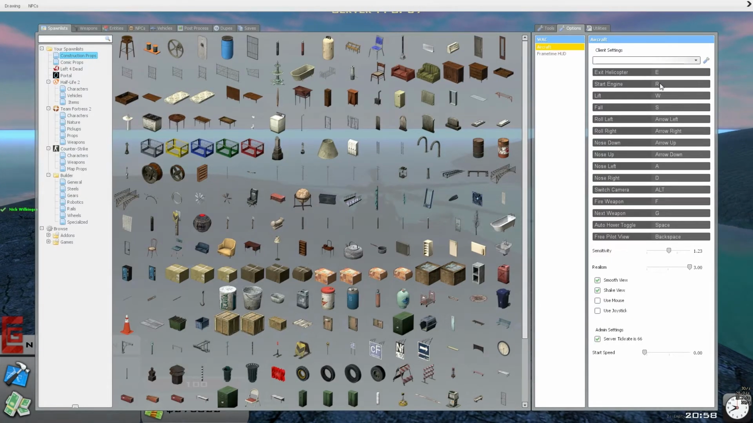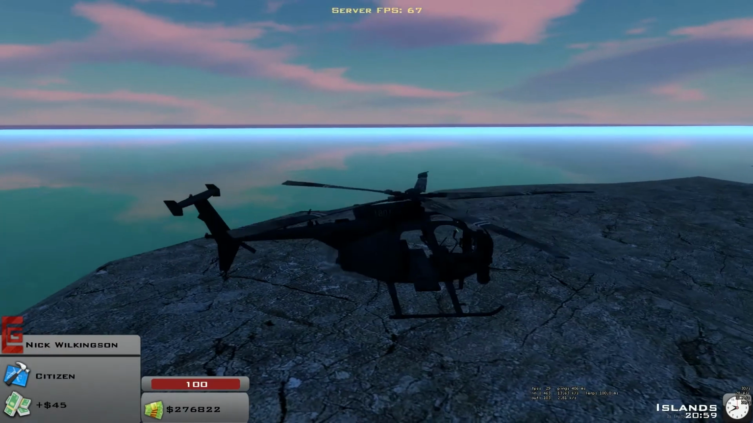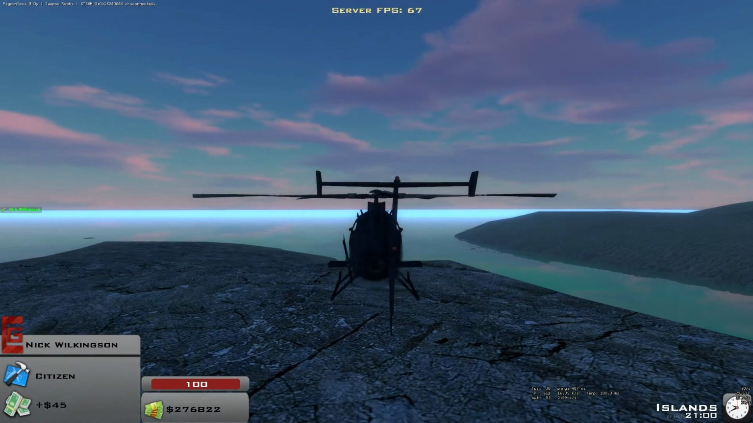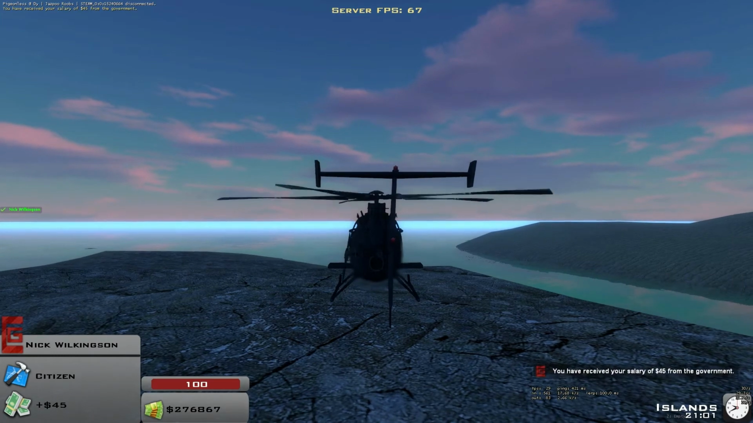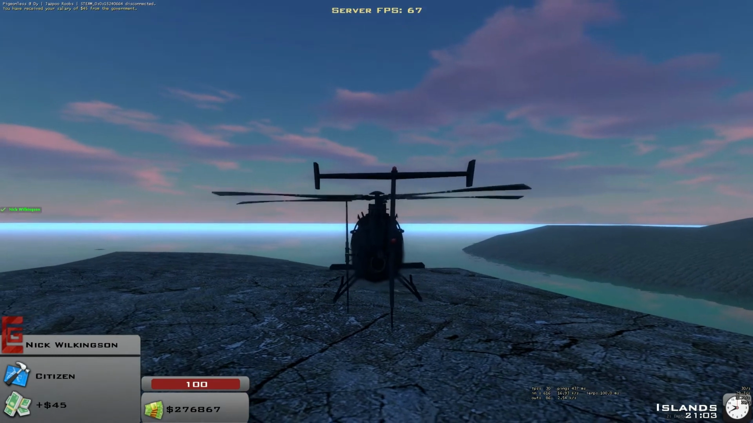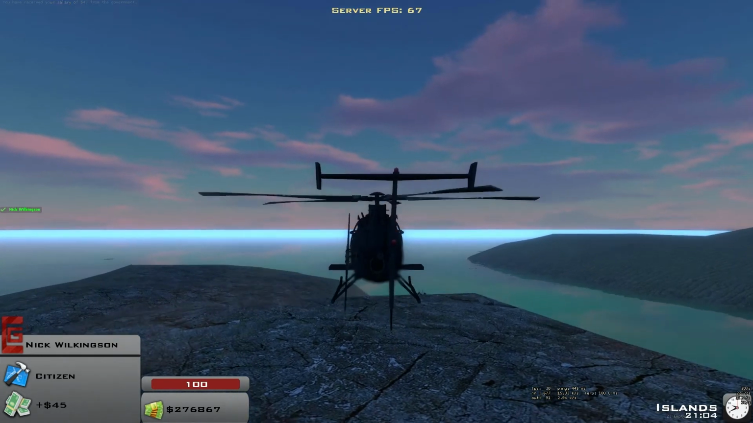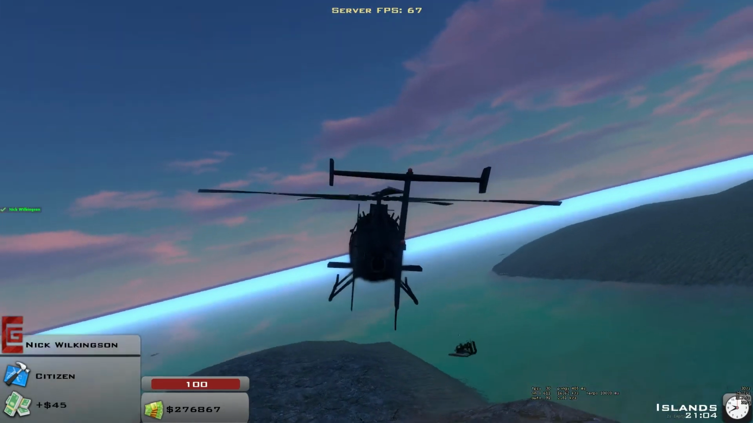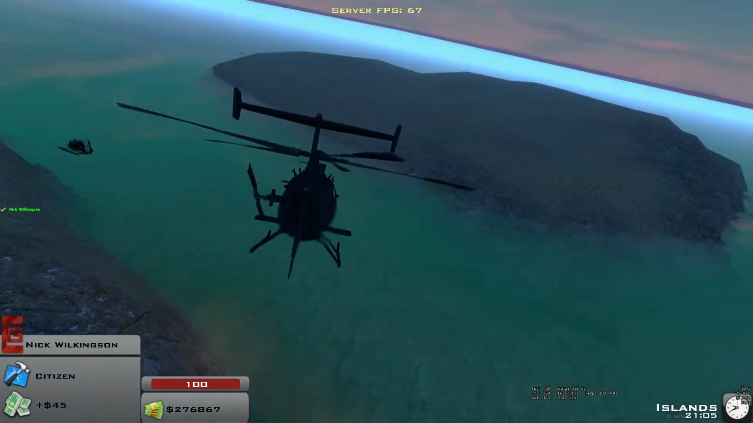Unless you put the button at something else, but R is default and you just get it that way. That's why I'm changing it. Now, the most important part is using auto hover. If I take off right now, it means I can very much instantly crash this helicopter.